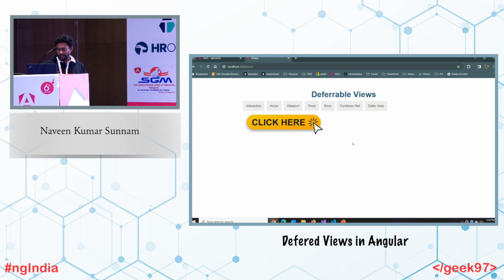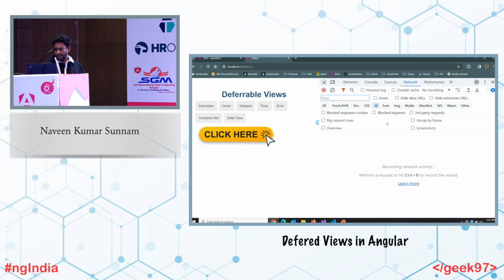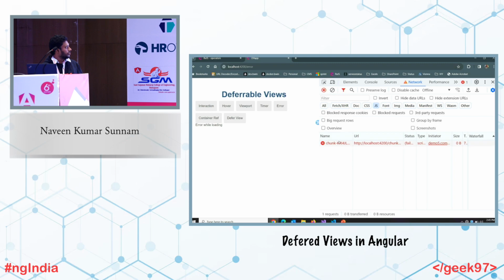And for the error, I have to show it. I'm disabling the network here, and then I'm hitting the error. It has some issue with loading the chunk, so it showed us the error while loading. This is the error block. I think it is offline.